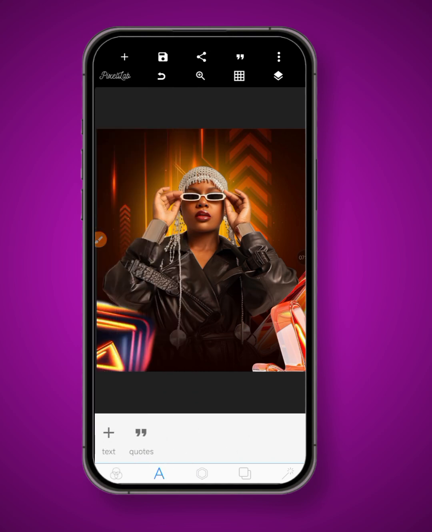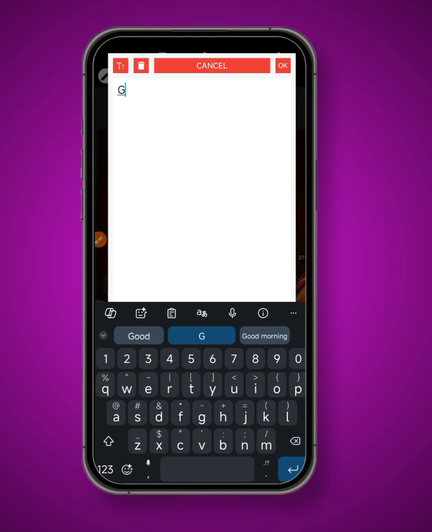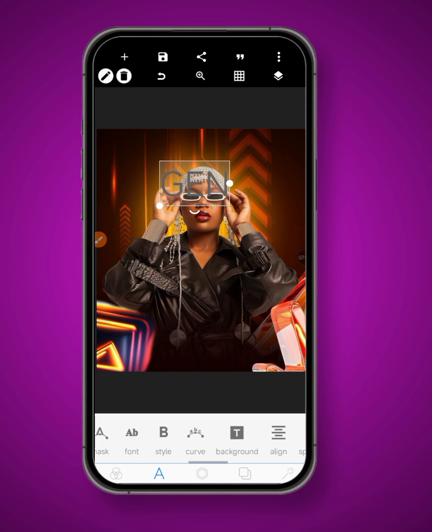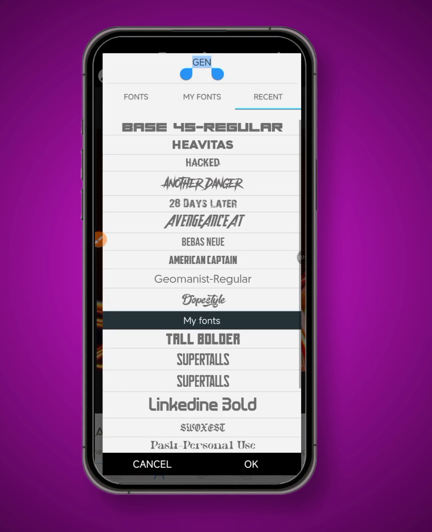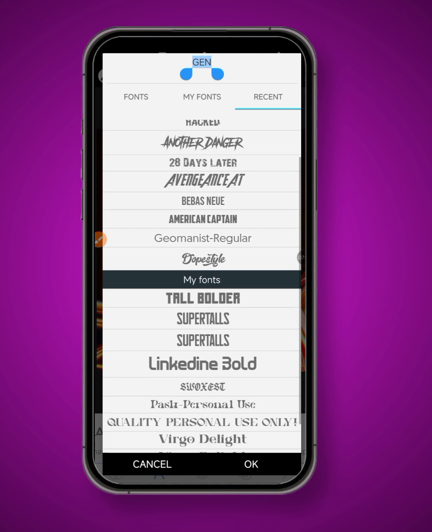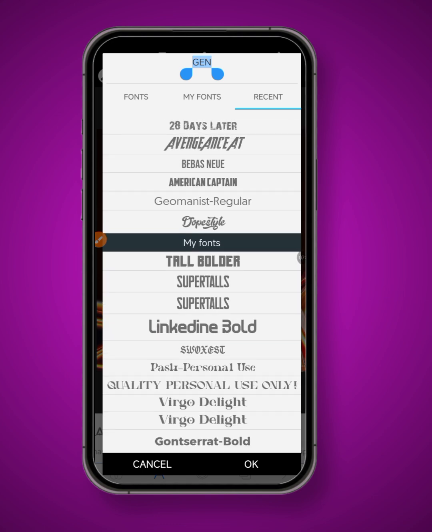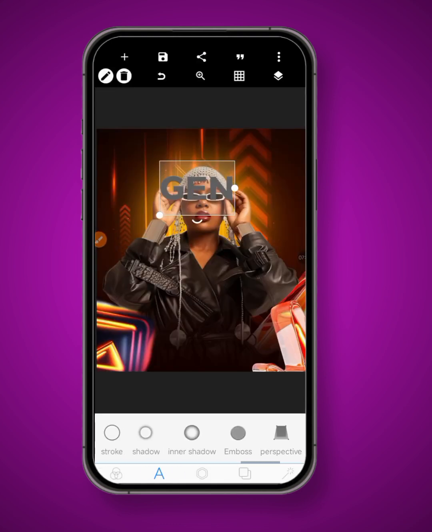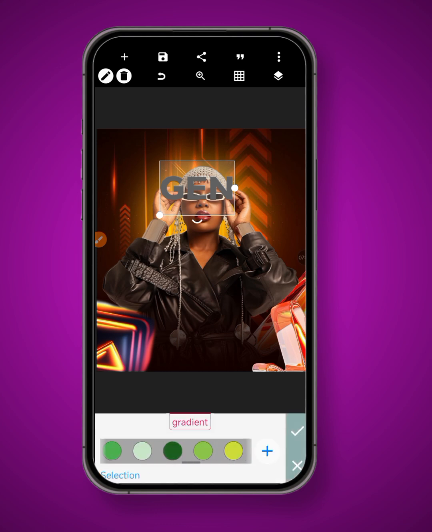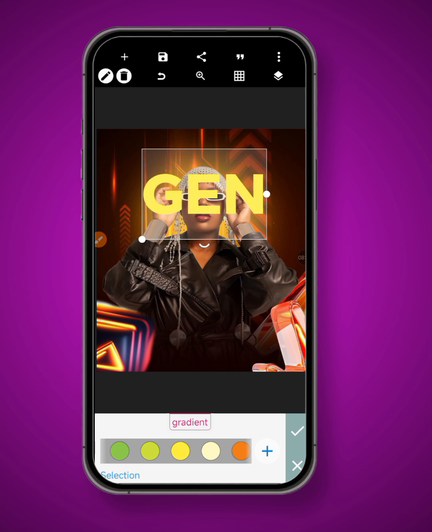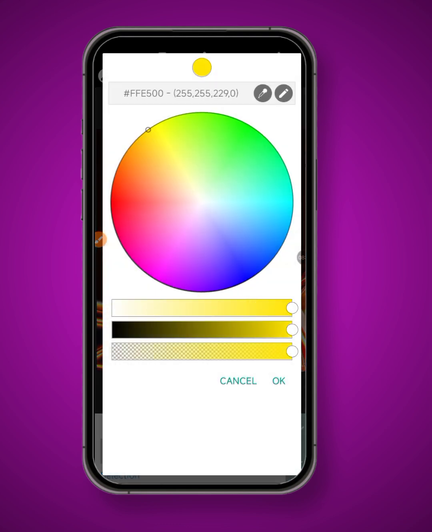Now we have the text up there, which is gender. So we first of all have gen, and then I'm going to enable that, make it in caps, then change the fonts. The font we are simply using is Germany's bold. Alright, we are using Germany's bold, and then the color we are using is yellow. So we have it like this.